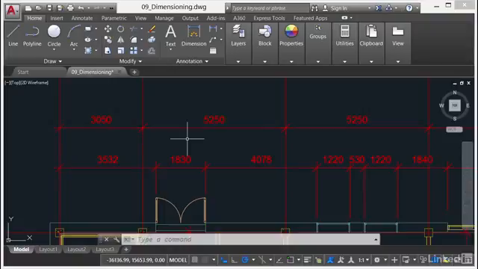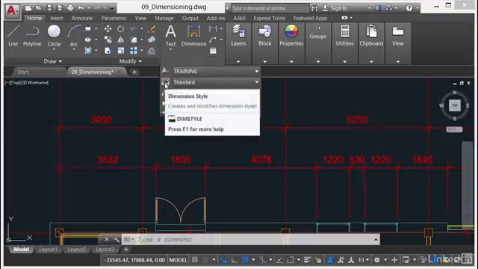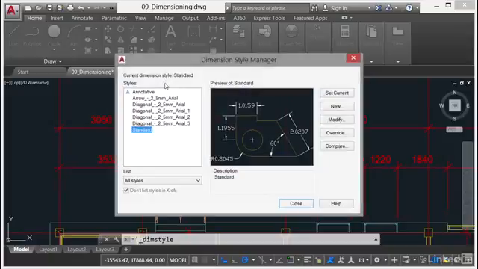Now, there's lots of different settings in a dimension style. Now, you can do this from the Home tab on the ribbon. Again, like the text style, go into Annotation. There's our dimension style there. Click on the button. And as you can see, there's all our dimension styles available to us there.